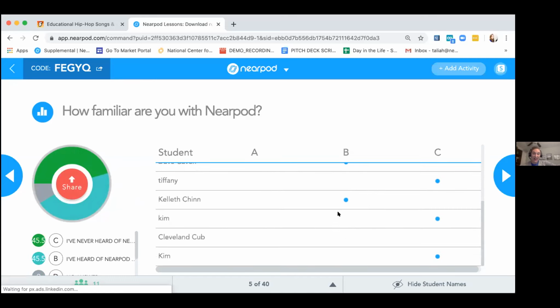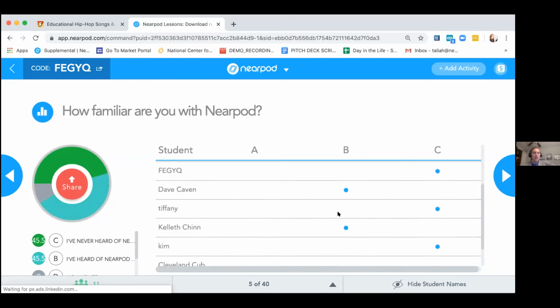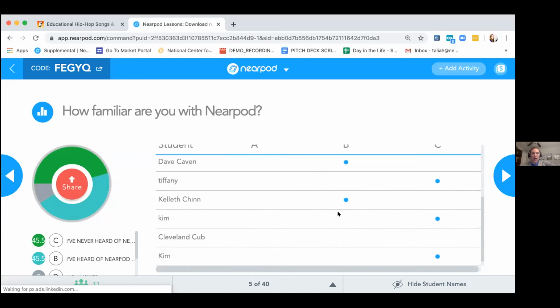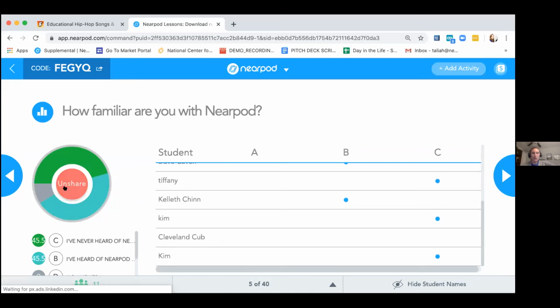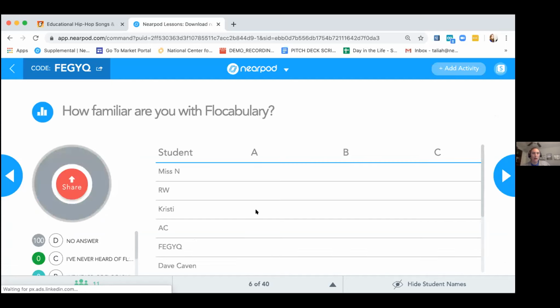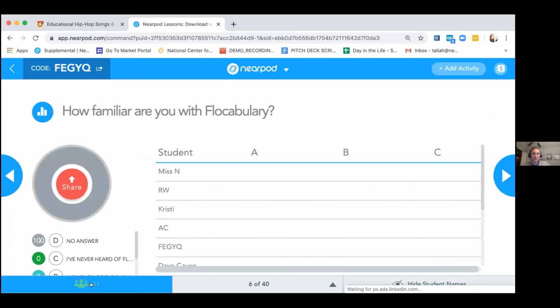It looks like nobody's used Nearpod before. That's exciting for me because I get to show you the magic. I can also go ahead and share out those results. Keep in mind, everything I'm showing you throughout this presentation, these are all tools you can embed in any Nearpod presentation. Okay, so it looks like Nearpod's going to be pretty new to everyone. And then what about vocabulary? If you can go ahead and answer this, because I'm going to try to get to both today.